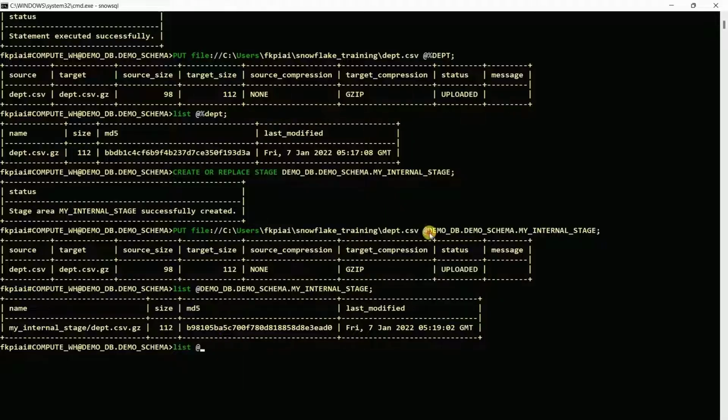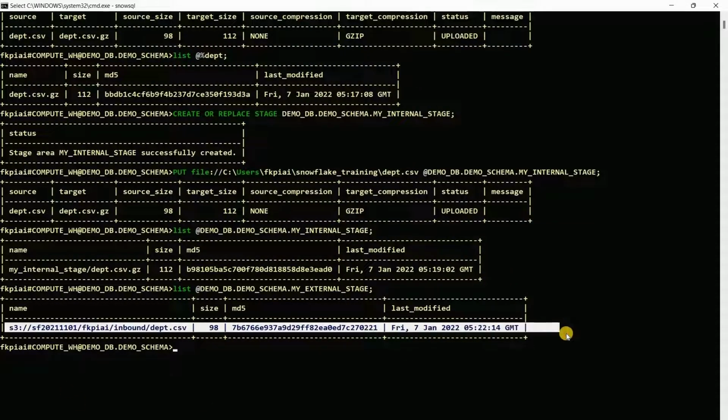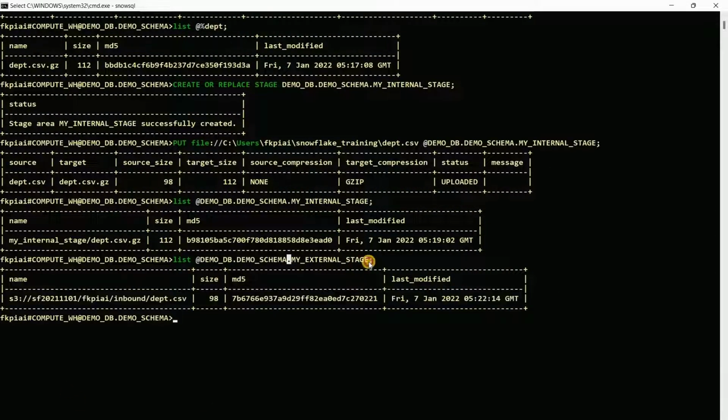Let's list the files which are on the external stage. My external stage name is my external stage. Now let's run. See, this is the result, meaning your department file exists on this external stage.